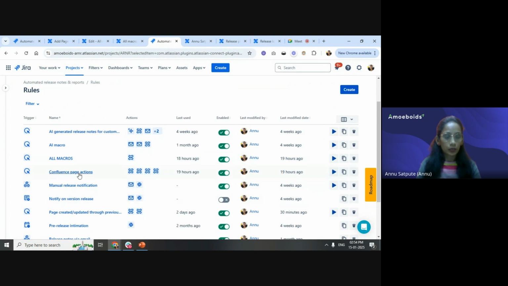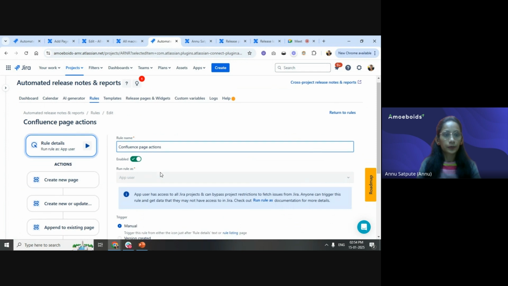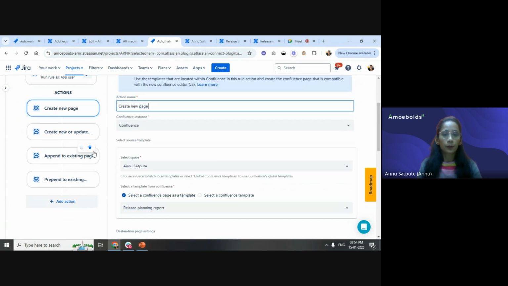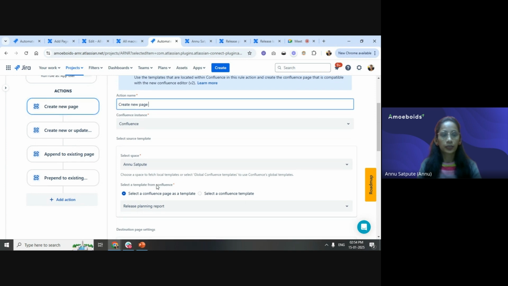Okay, this is the rule that I had created, and I have added 4 different actions. Just for understanding purposes in this demo, I have named these actions with the page actions that we have, right? The scenarios that we had discussed in one of the slides.